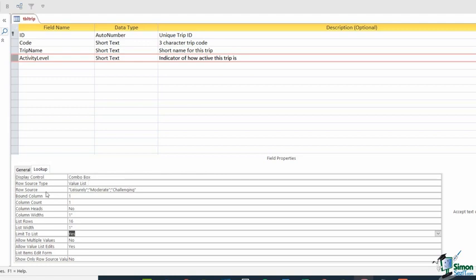Then underneath that, we have our row source, and you can see there we have the three different activity levels: leisurely, moderate, and challenging. And you can probably see very simply how you could modify those. If I decided that I wanted to remove leisurely, I could just come into here, highlight it and delete it. Or if I wanted to add another one, I could very simply just come onto the end here, type in a semicolon and then type in my new activity level in quote marks. So you can modify your row source from your field properties.